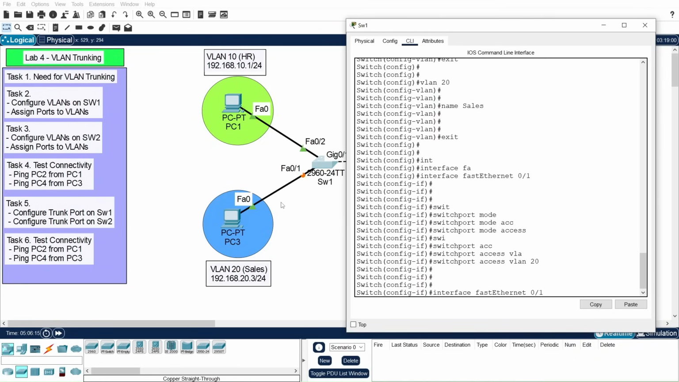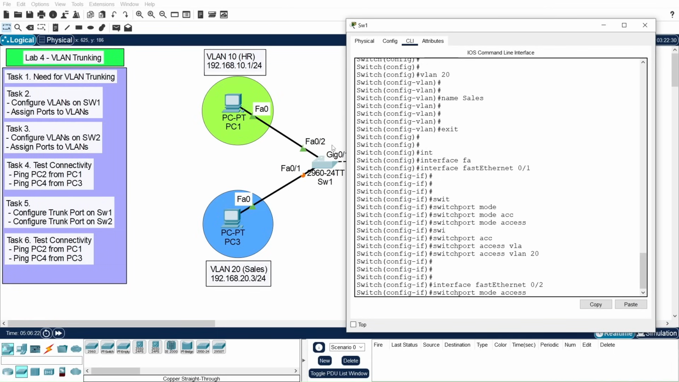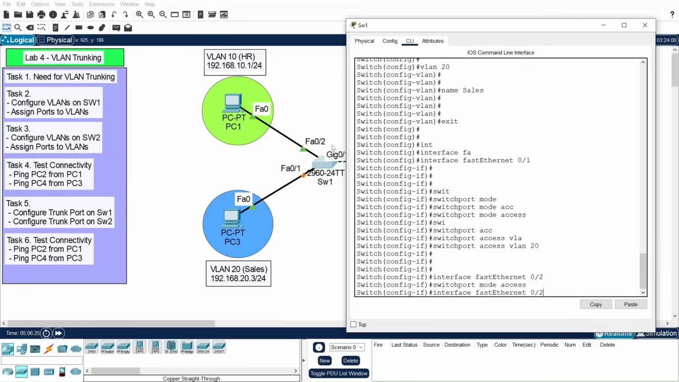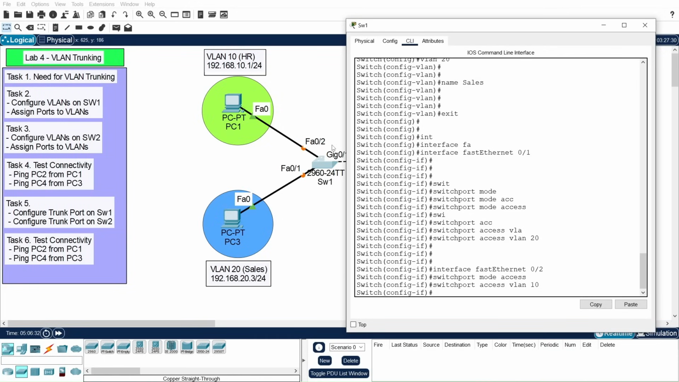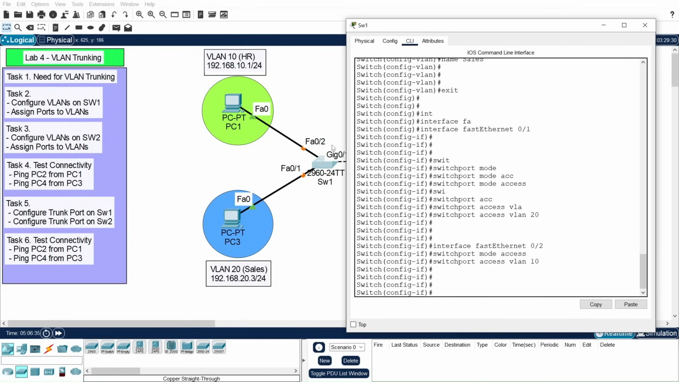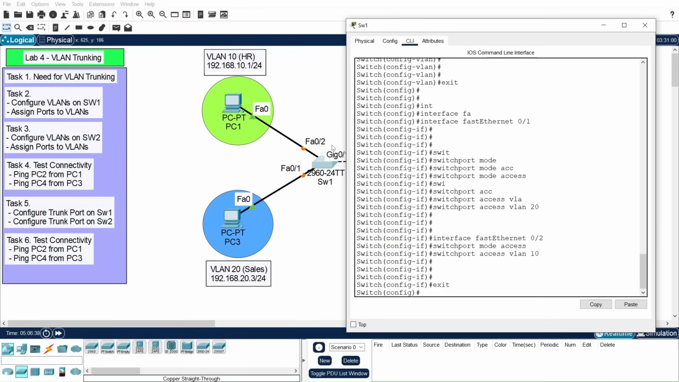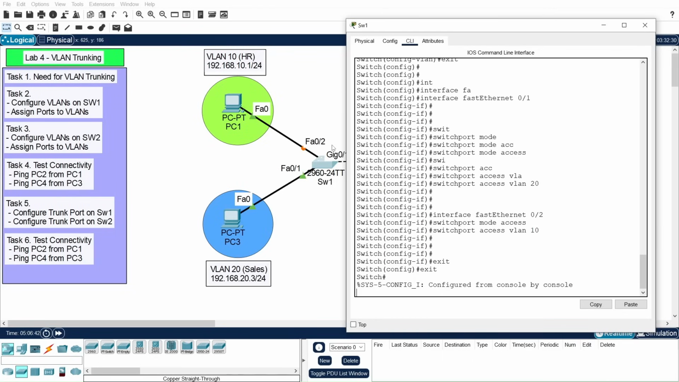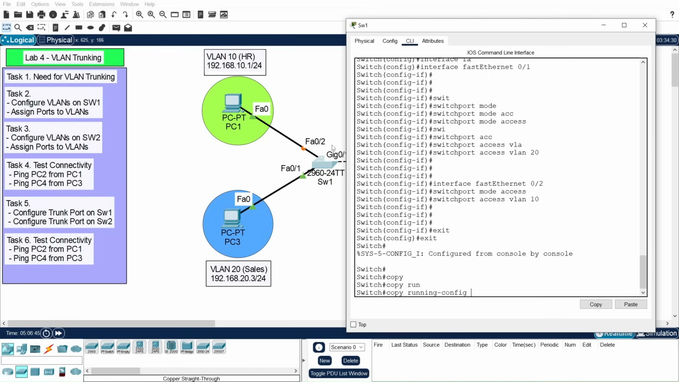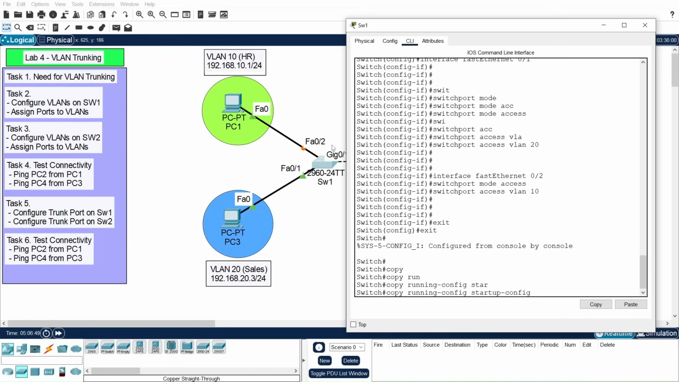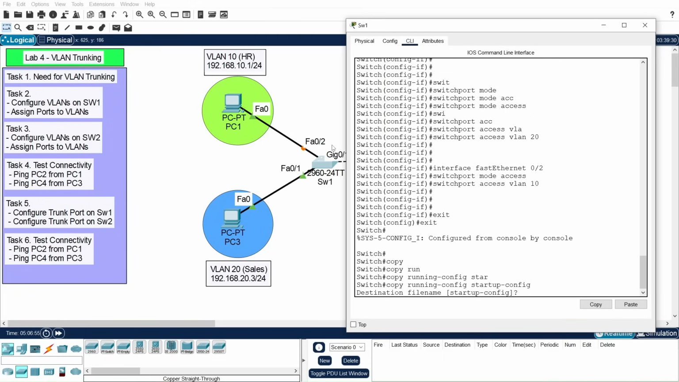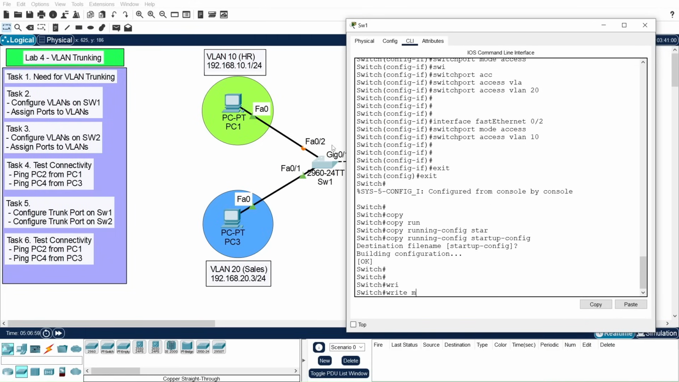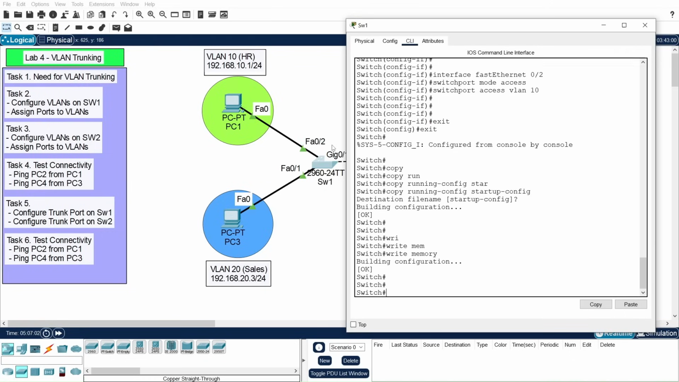Now we'll go into the second interface, which is FastEthernet 0/2, and again I will repeat the same commands. First, I will configure this interface in access mode, and then I will assign it to VLAN 10, which is our HR VLAN. So configuration on this switch is now done. I will save the configuration. I can save it using two commands: either copy running-config startup-config, or write memory. You can use whichever you like.